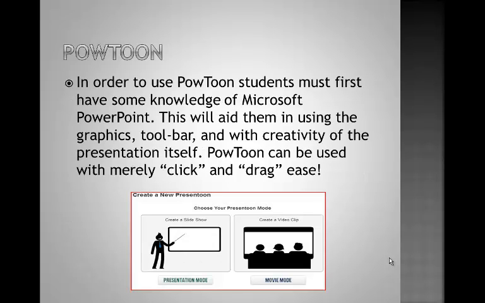Powtoon can help with this. In order to use Powtoon, students must first have some knowledge of Microsoft PowerPoint. This will aid them in using the graphics, toolbar, and with creativity of the presentation itself. Powtoon can be used with merely click and drag ease.